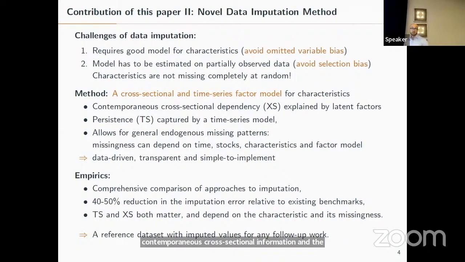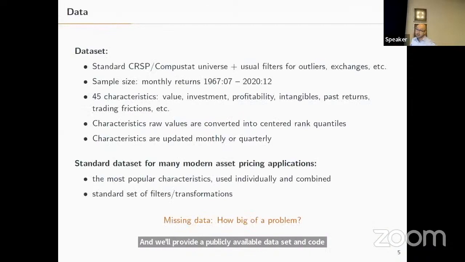And we will provide a publicly available data set and code so that you can also use this data in your own research. So let me start with stylized facts. So we use standard data. This will be firm characteristics, monthly observed for around 50 years. It's a kind of data that we have seen for many papers, and you have also seen the previous papers. Here I'm using 45 characteristics. So it's a very representative data set.